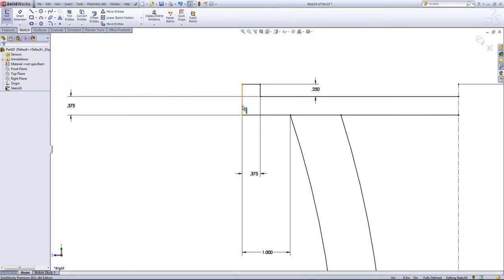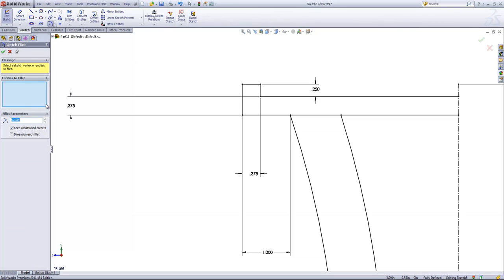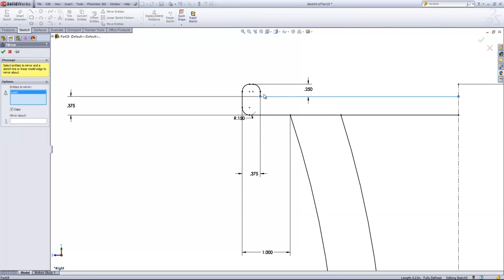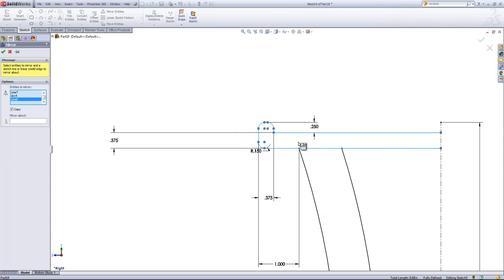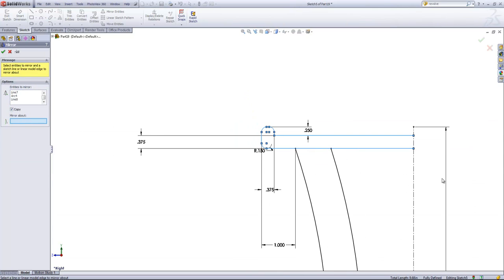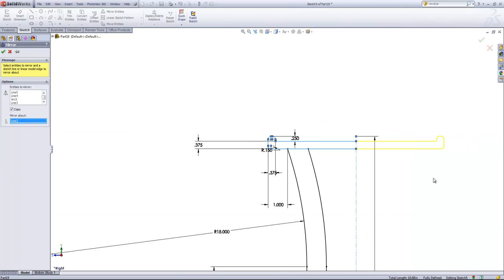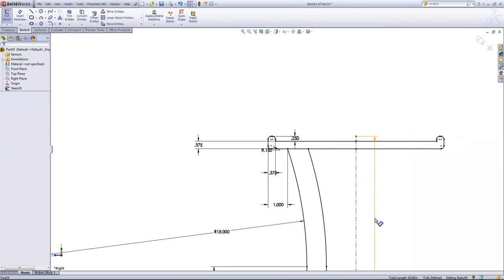Next, we'll add in some fillets to the top of our rim here. And those are going to have a radius of 0.15 inches. And we'll just choose the top two corners and this bottom corner here. Now I want to use the mirror entities to complete the profile of our rim here. I'll just select out all the lines that define this top section, and then we'll choose to mirror about that center line. Click OK.